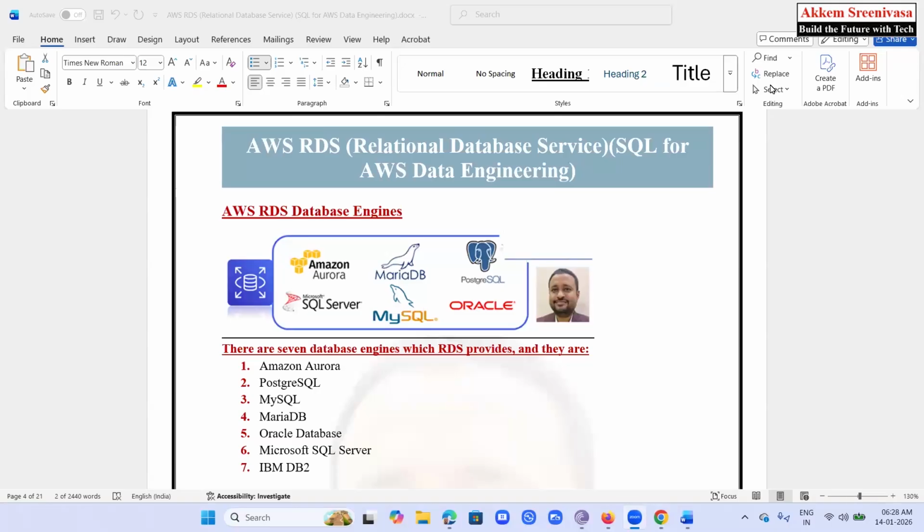Let's continue. We are discussing AWS RDS. In that, let's continue with AWS RDS database engines. AWS RDS provides different databases as a service.